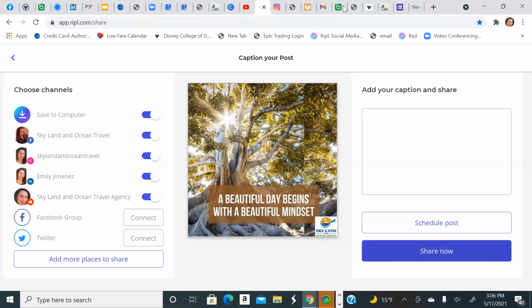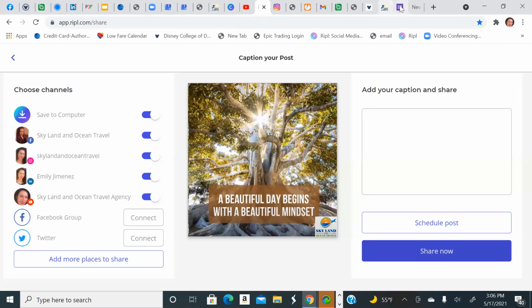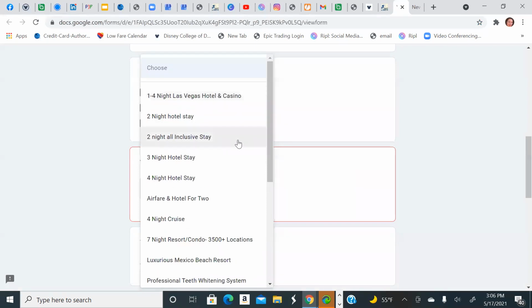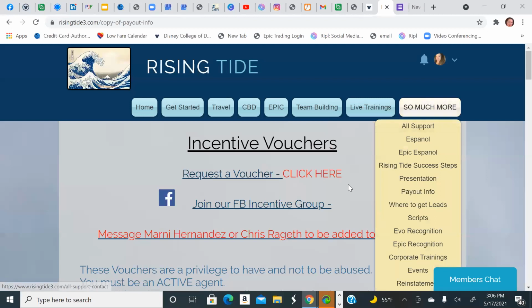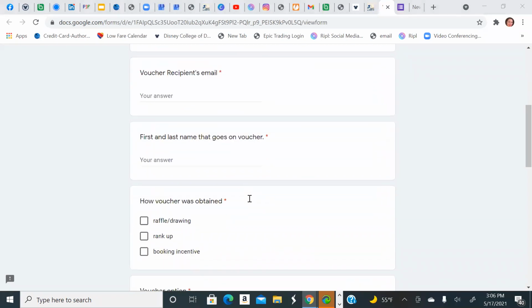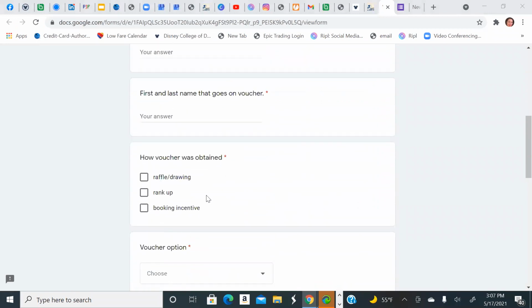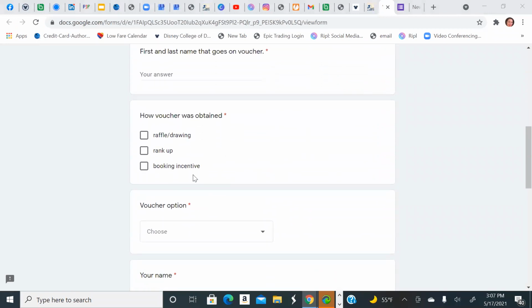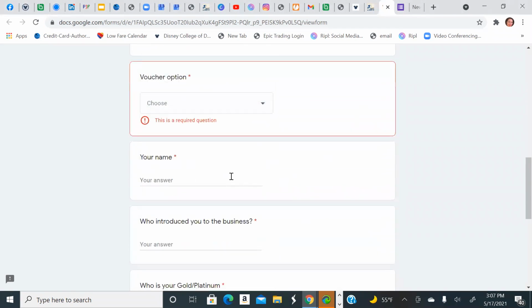So somebody had asked, how do you access the incentive vouchers? How do you receive the vouchers? So let's go back for a second. I went to So Much More. I went to incentives. You go to request a voucher. Okay, let me move my chat over. You're just filling out your email, your first and last name. What's the voucher going to? Is it a booking incentive? Is it a raffle? You choose whichever one you want. They have all of them there.